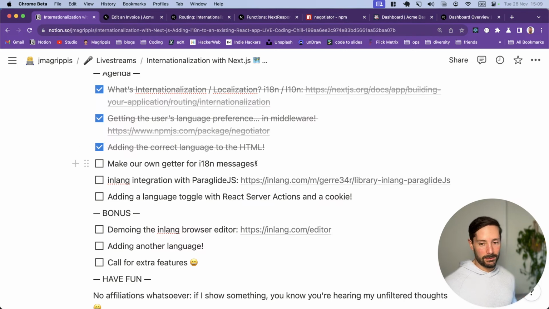And we're going to do it in a custom way first, but still kind of standard. And then we're going to do it using the inlang format and Paraglide JS, which is a fresh new drop in the internationalization ecosystem. Quite exciting.